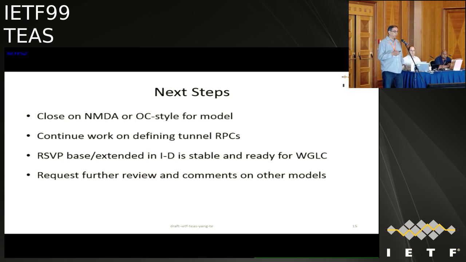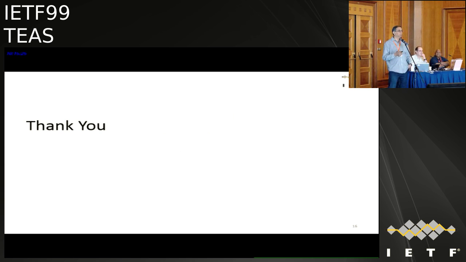Next steps for us: we need to close on the NMDA approach. There is some work required for the tunnel RPCs. For the RSVP draft, that includes the base and extended, we haven't made changes for a while now. It's stable, so we do believe it's ready for the working group last call. And we do welcome your review and comments. Thank you.